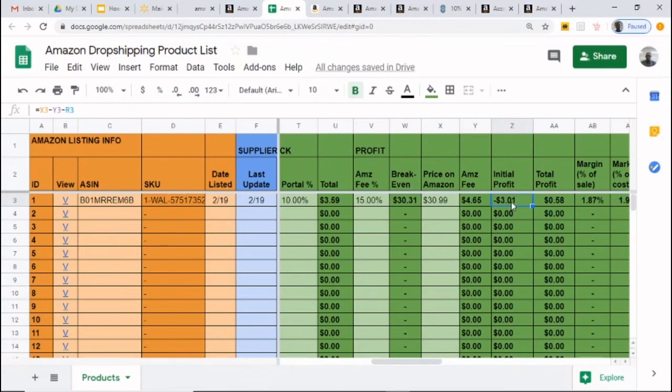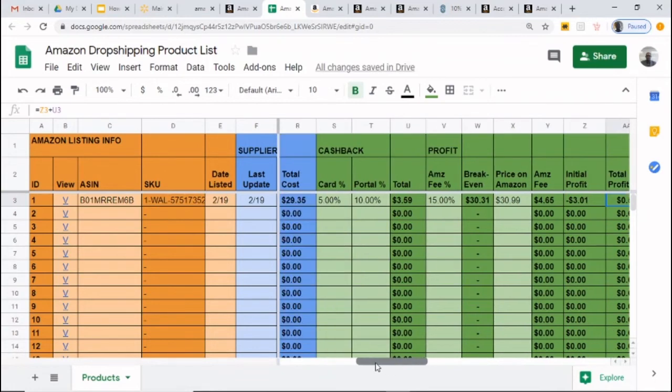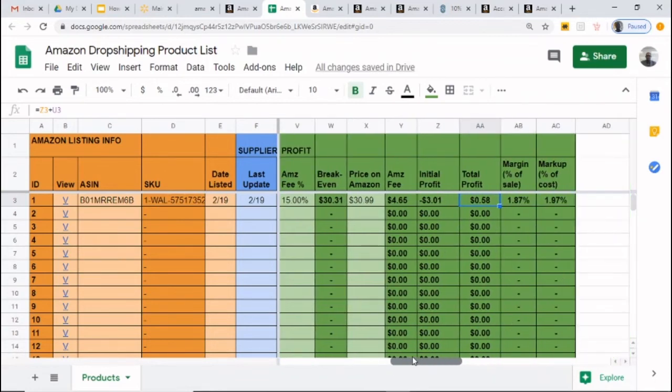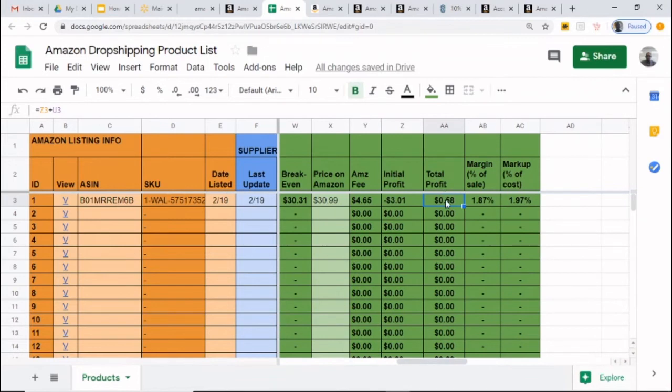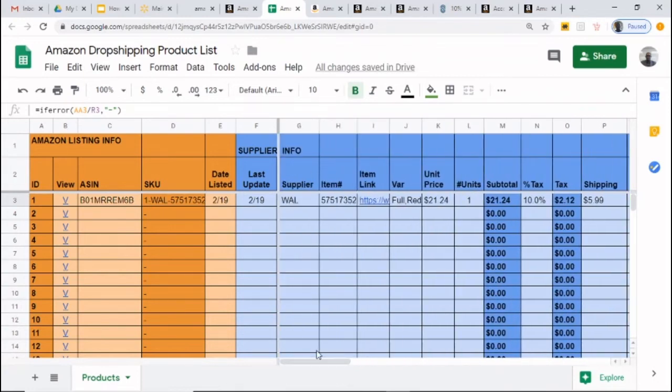Here's your initial profit. When you subtract the original cost of the item, this is what you're going to have. But then when you add in the cashback, here's your total profit with the cashback on it. And like I said, if the tax ends up being less, which usually it will be for most buyers, you're going to make even a little more than this. Here's the margin, which is the profit percent of sale, and here's the markup, which is the profit percent of cost.